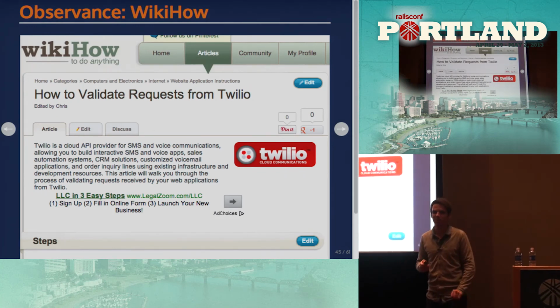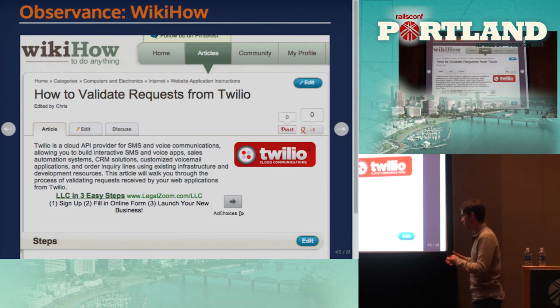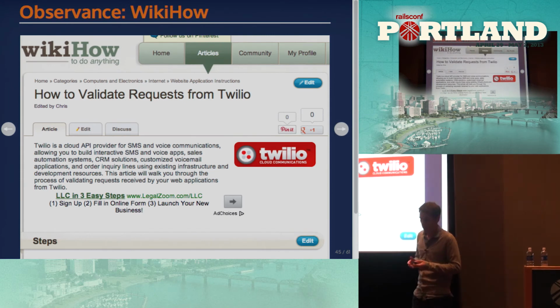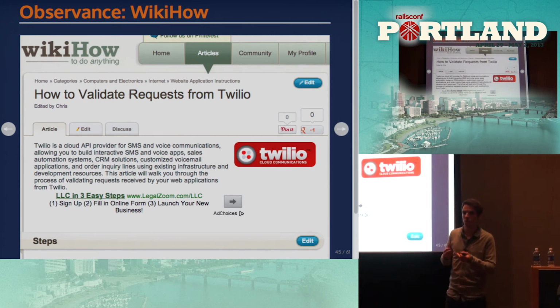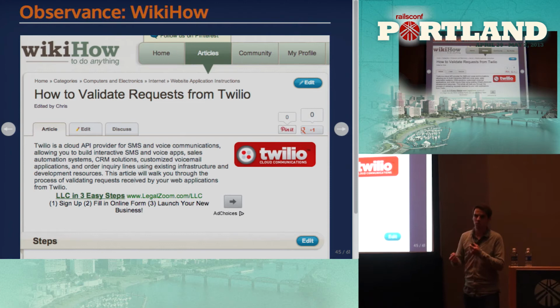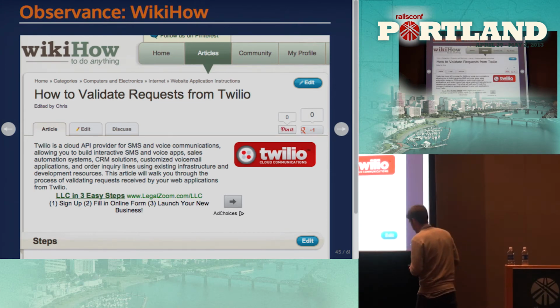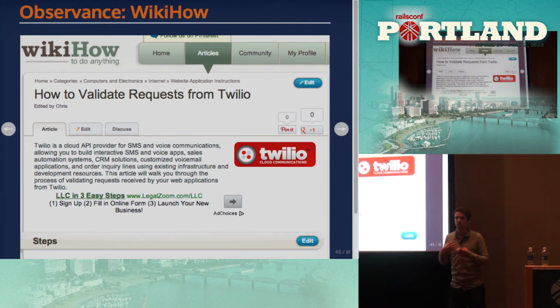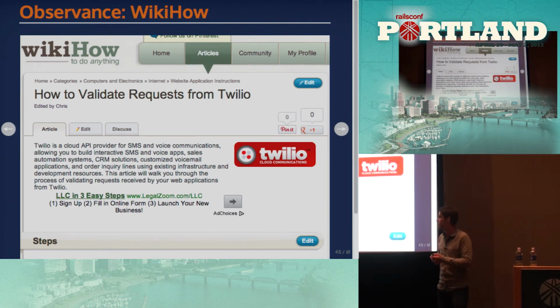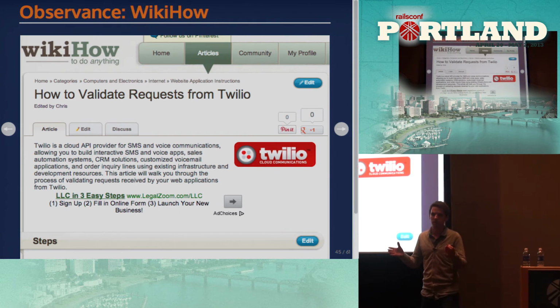So this is a company called WikiHow. I like to just point out that Google search traffic is pretty valuable, and if you're not thinking about it, then other companies will. So these are some guys that noticed that people were searching for Twilio-related phrases a lot. They put out this simple page about how to validate requests from Twilio. This is not a great experience for our users. We don't want our users to go to this ad-filled page that might be up to date, it might not.